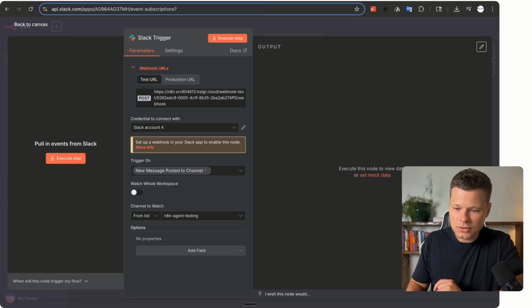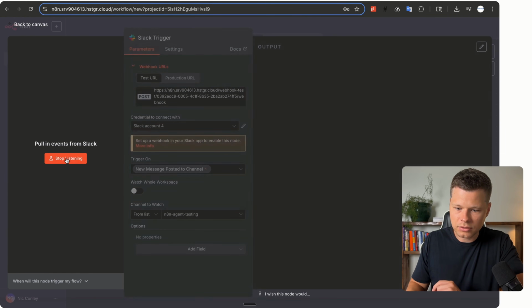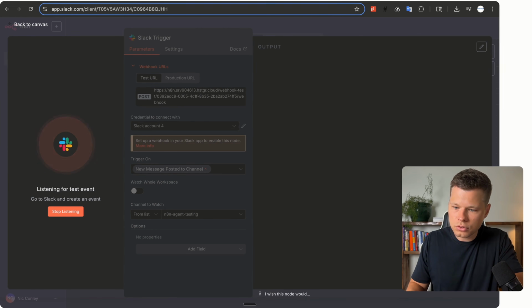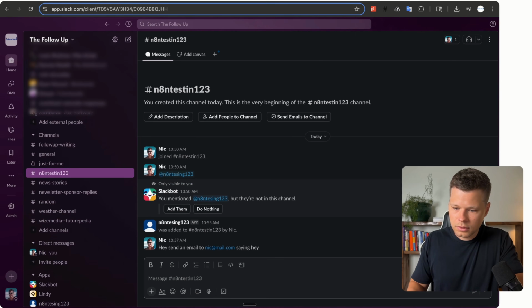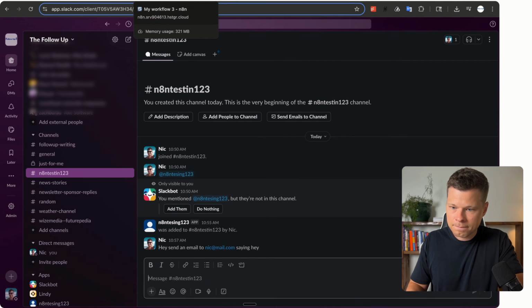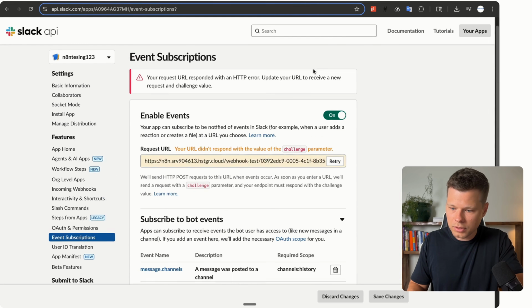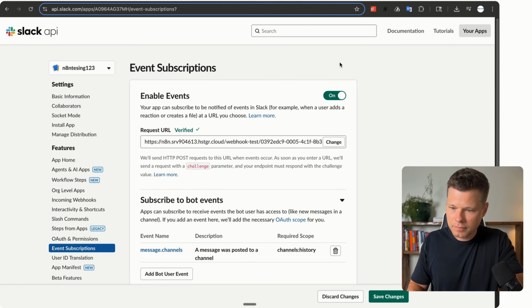Now, the next step is to actually enable our N8N workflow. So go ahead and click execute step. We'll jump back over to Slack, and we will send a message. Hey, send an email to nick@mail.com saying, hey. Let's go ahead and click send on that. And if we jump back over to the dashboard here and click retry, we can now see that it's verified.